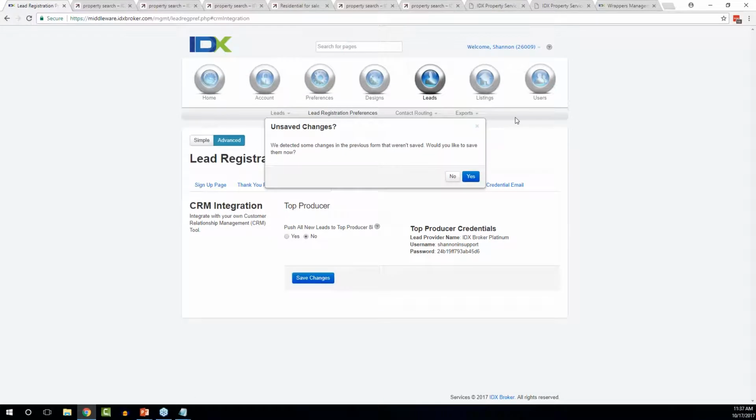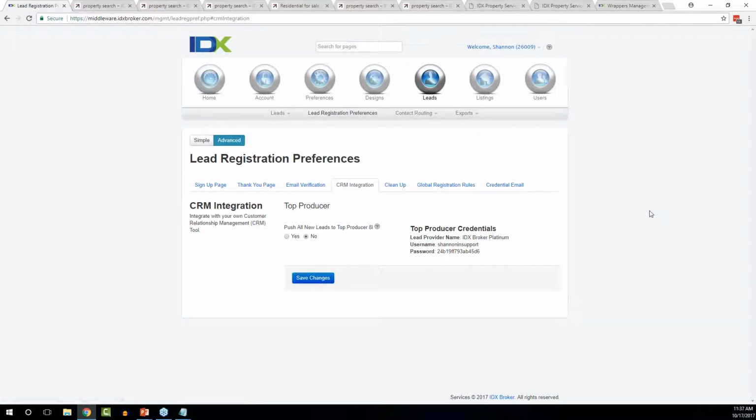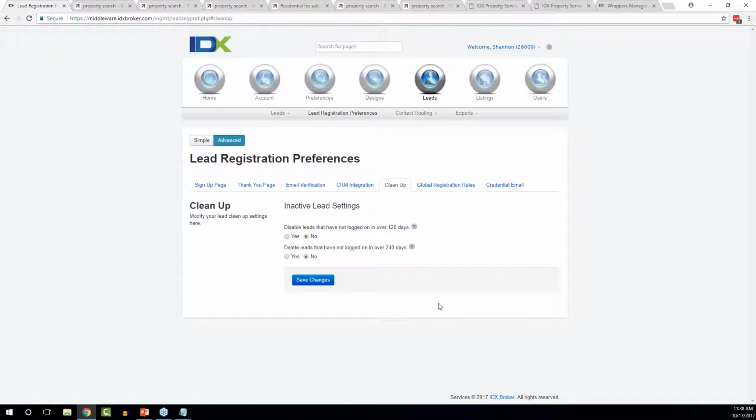There's a CRM integration page, and this is specifically just for those of you who want to use Top Producer. We can use several other CRMs. This is just one that we have support for built into the accounts. There's a cleanup that'll go through and delete any leads that haven't logged in over a certain period of days.